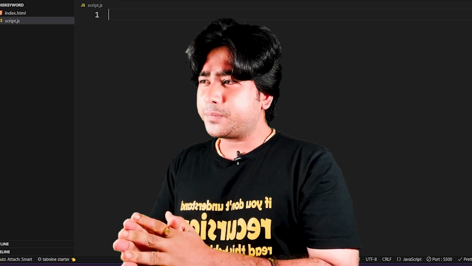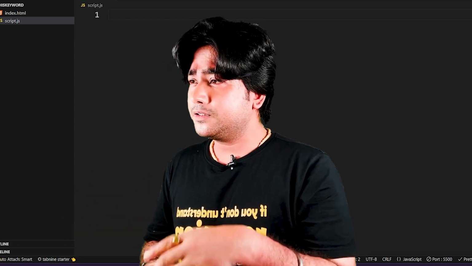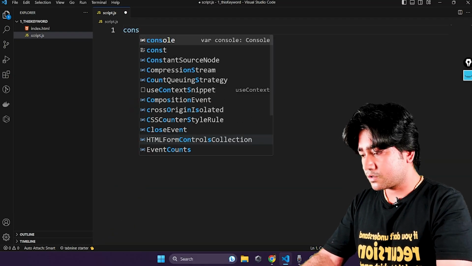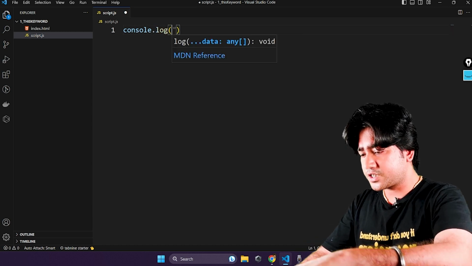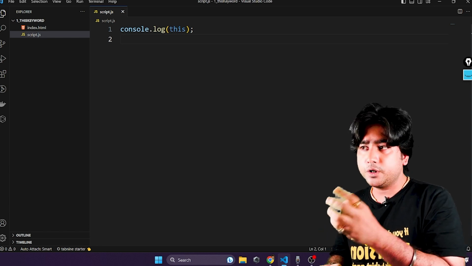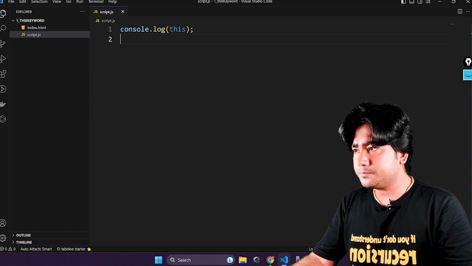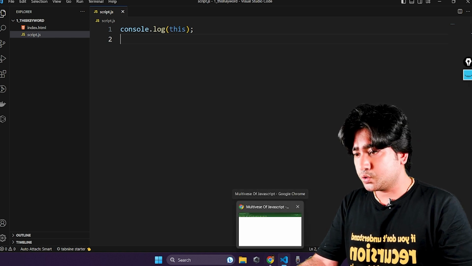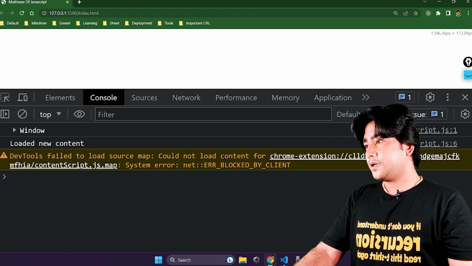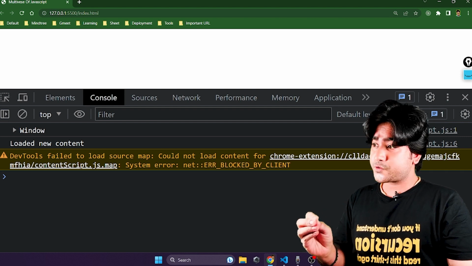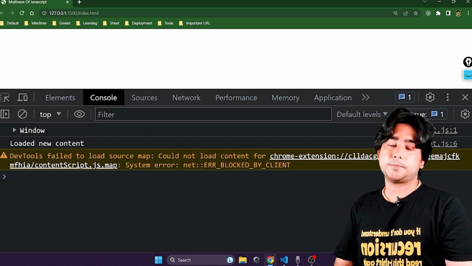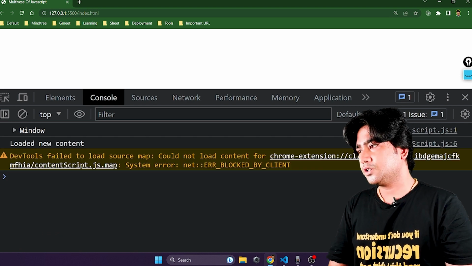So let's first simply do a console log of this and let's see what this will represent. Okay, so let's do a console.log of this keyword. If I do a console log of this keyword, what will it print? Let's go to the browser, open up my console and let's see. Yes, see, if you do a console log of this keyword globally, it will represent the window object, as you can see. Now the question is, what is this window object?